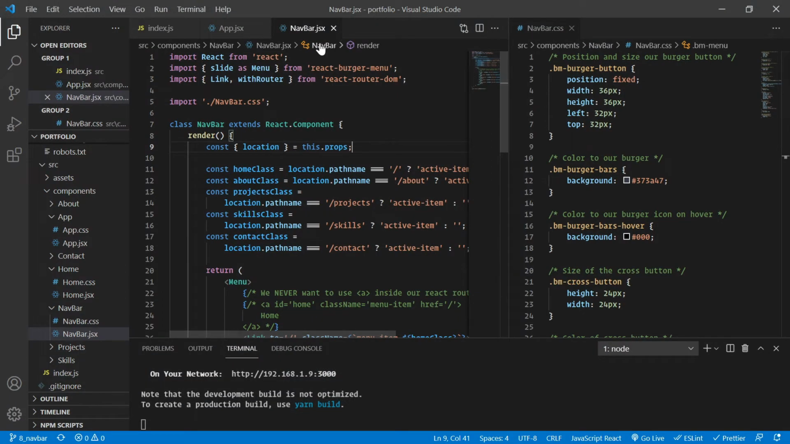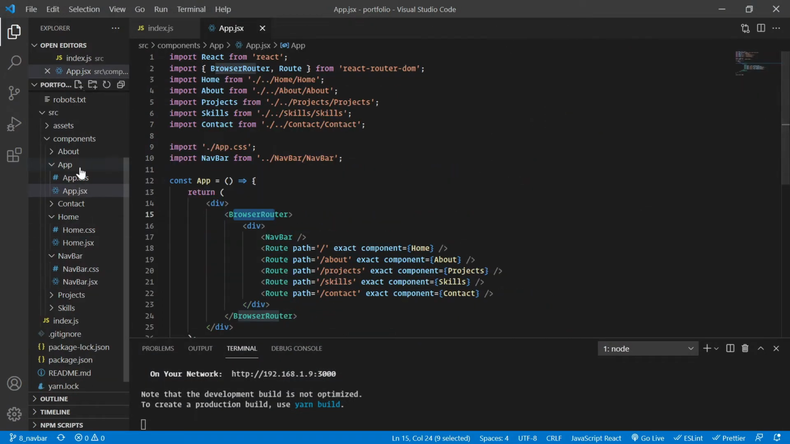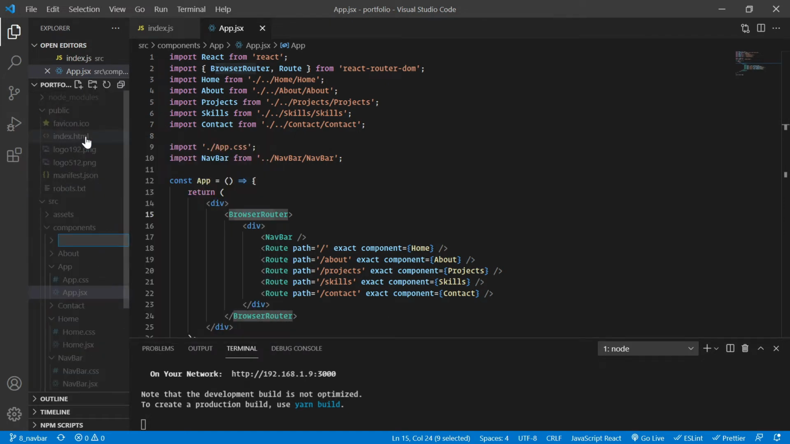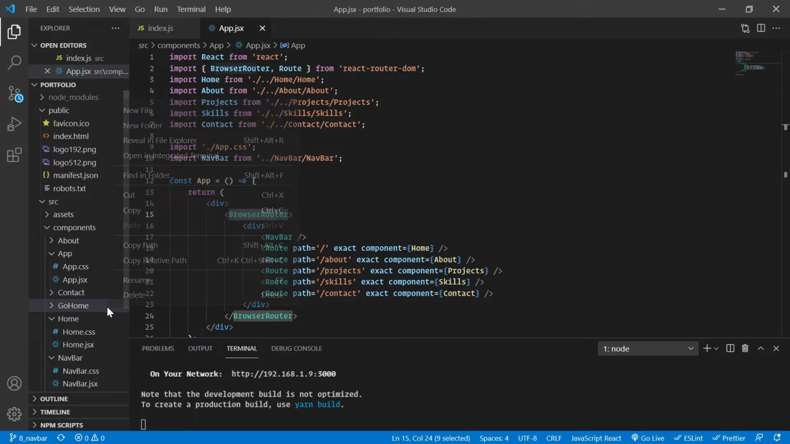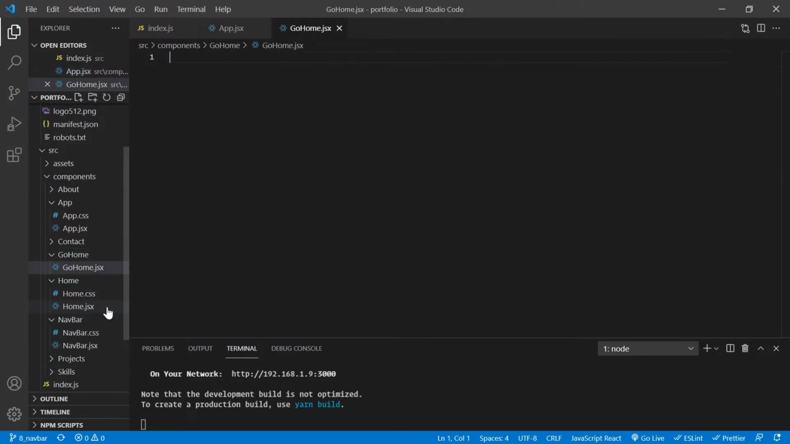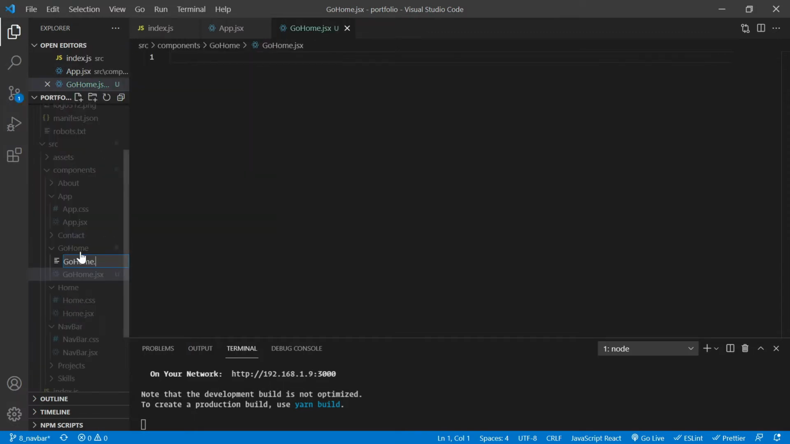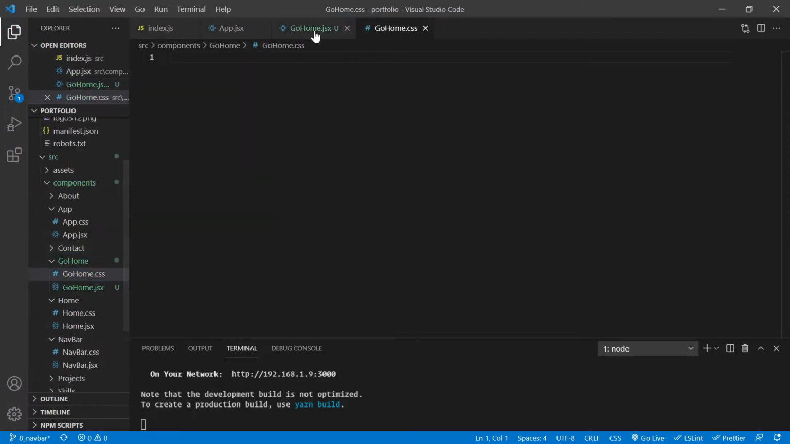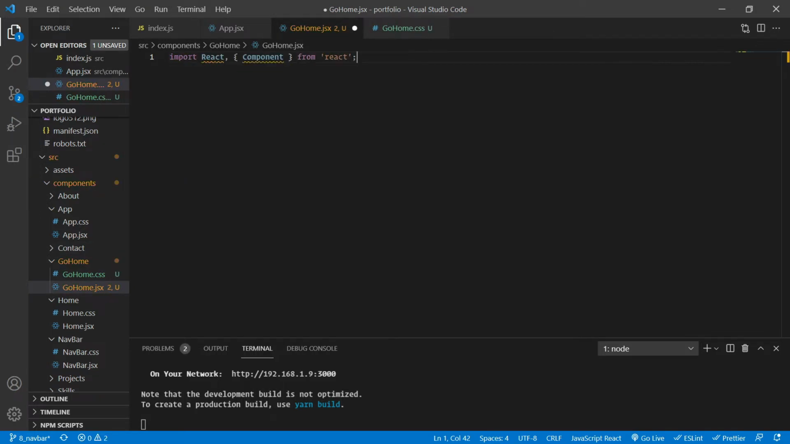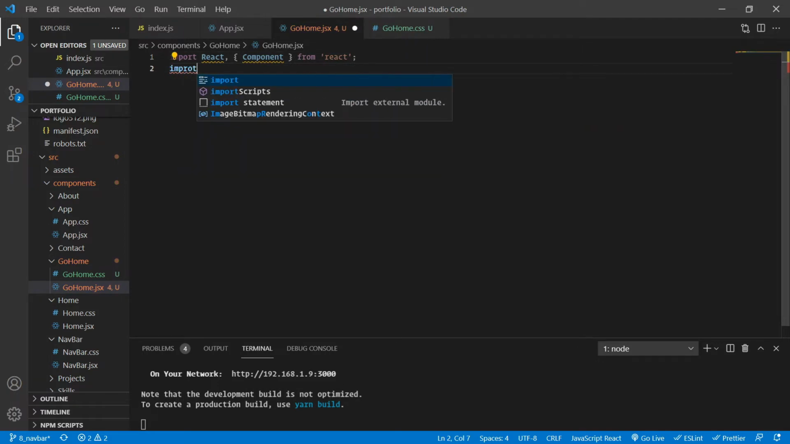Perfect. So let's go back, and again, you already know the steps. Create a new component. I'm going to call it go home, and inside go home I am going to make go home.jsx. I'm also going to make go home.css. Perfect. So let's go back to go home.jsx. Again, you already know that we can make it a functional component, but still, since I have not as of now introduced you to React hooks, we are going to stay with the class based component for now.